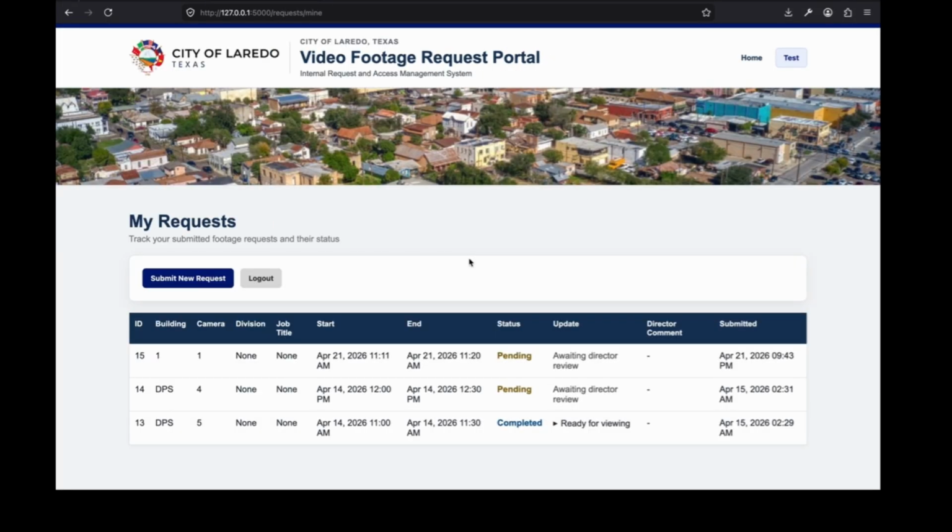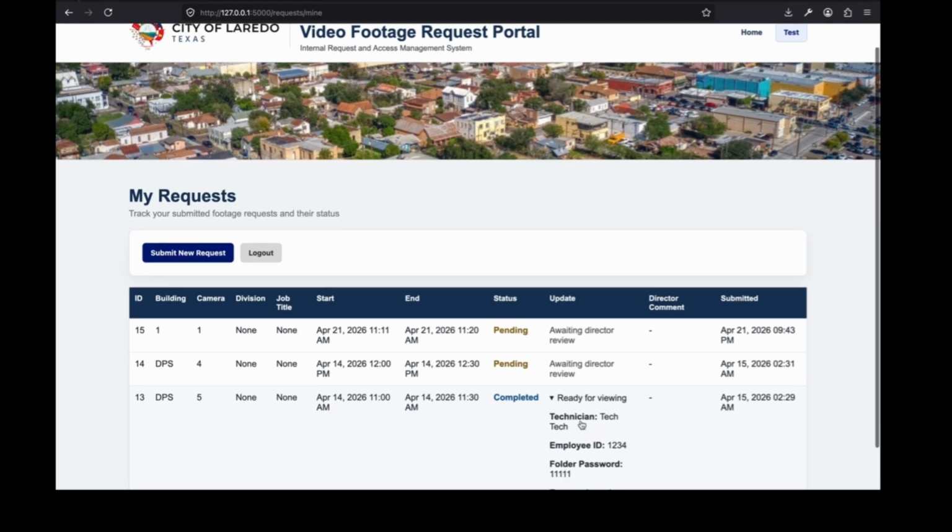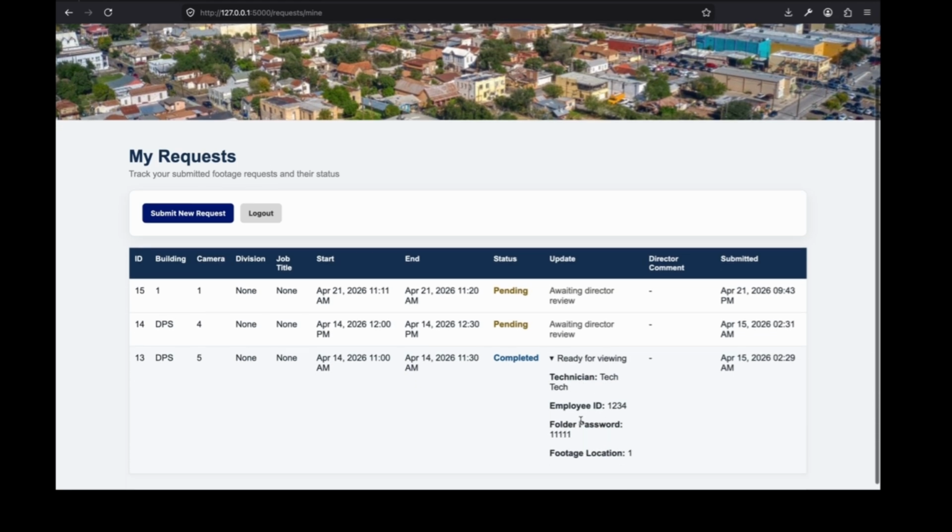So let's go back to the requester real quick. Now we can go back to the requester side, and we can see the request has been completed here. We have one completed here, and like I previously said, all the details are visible here, so the user has everything they need to access the footage.